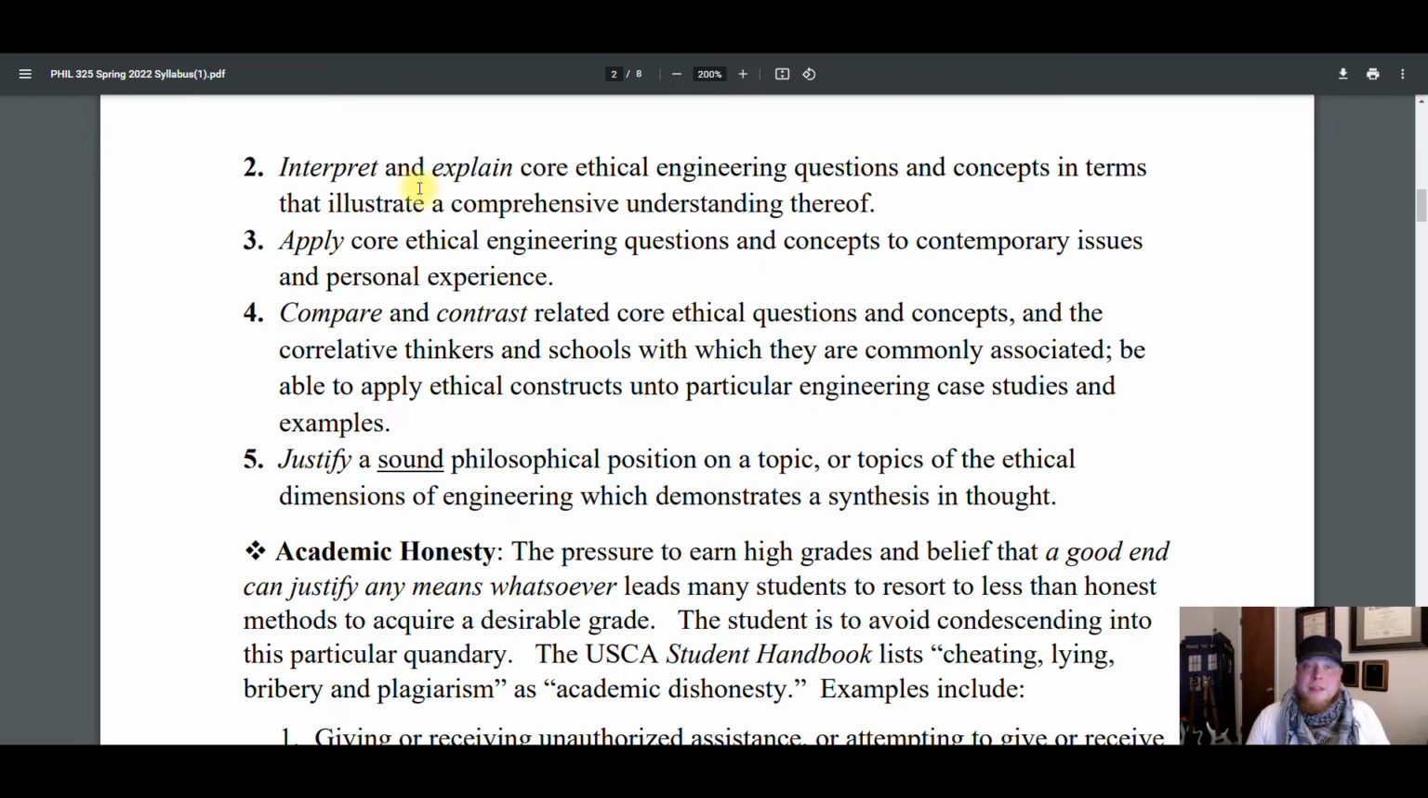2. Interpret and explain core ethical engineering questions and concepts in terms that illustrate a comprehensive understanding thereof. I don't expect you to do that immediately, but by the end of the term, be able to explain the things that we talk about. Be able to explain things in light of ethical theories. 3. Apply core ethical engineering questions and concepts to contemporary issues in personal experience. So even if we're talking about classical ethical theories, some of which go back thousands of years, they do apply today. And I want you to be able to do that kind of application to things going on right now.